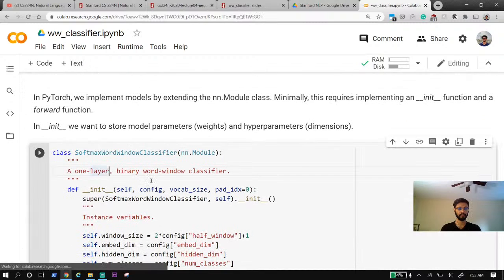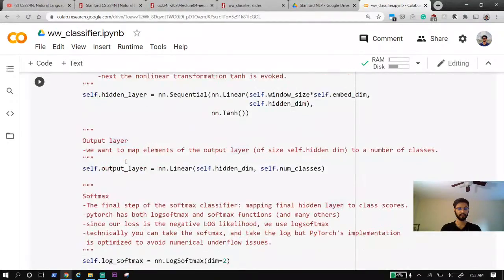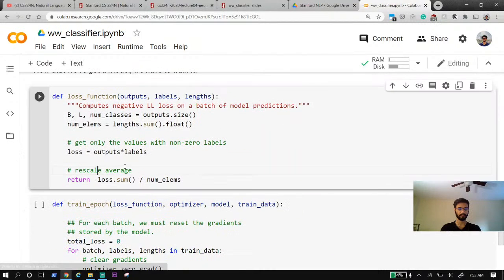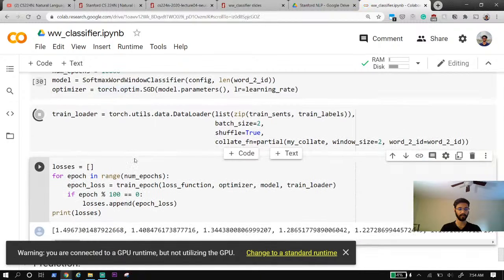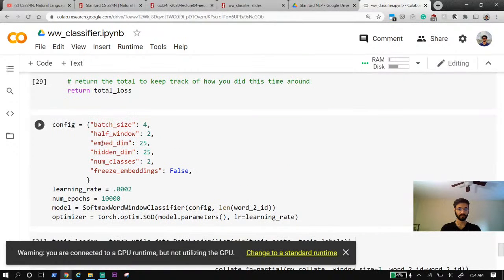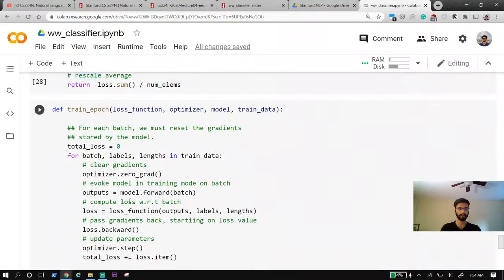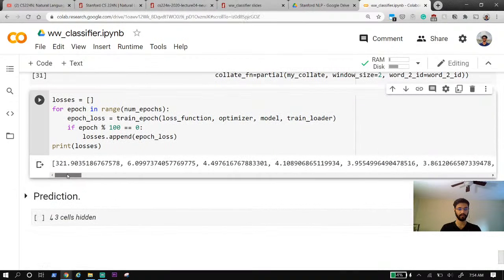Model in full. Softmax window classifier. I think it's doing all of these steps again. Just defining. Oh, there's no return or no output. I'm just running this through to get to the end of what's going on. Okay, here we obviously define the learning rate, number of epochs. It's done, okay. And we have the losses.